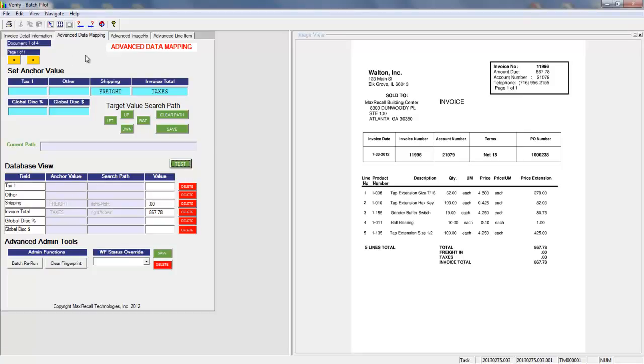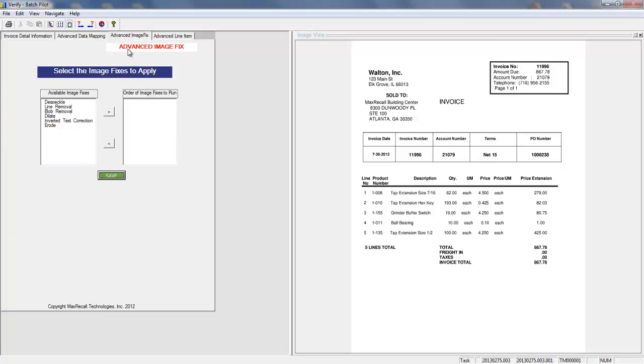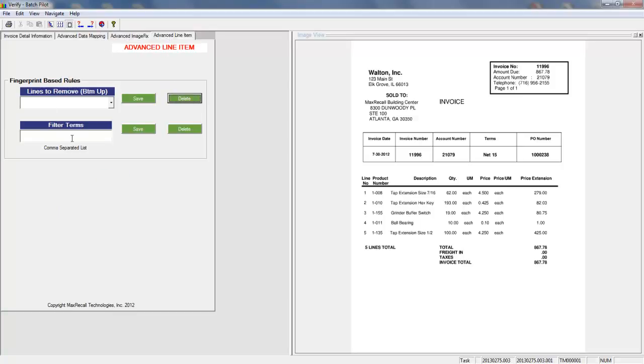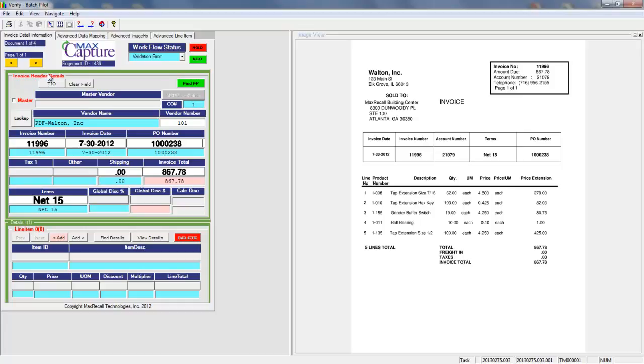And it's important to note that all these advanced data mapping tools, the ability to create anchor values, the ability to clean up an image, and the ability to filter various terms out and move lines up or down are all unique to this particular fingerprint. So I can build very accurate rule sets for a particular document to make sure that I get good, accurate data when I read that document.